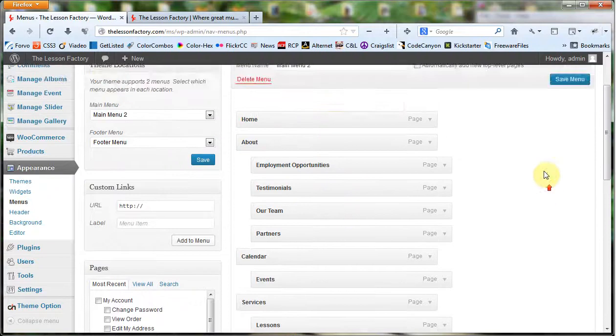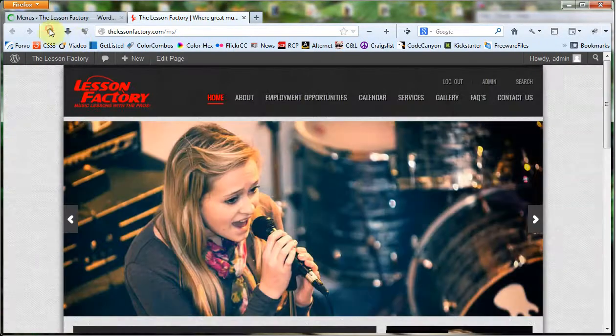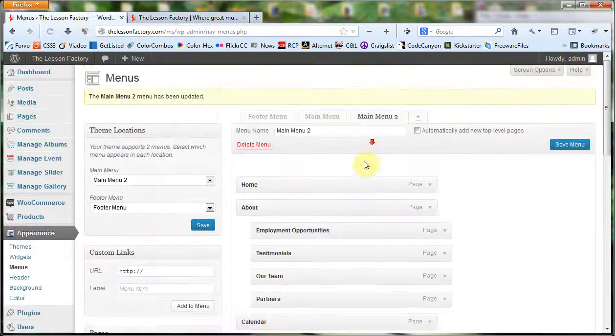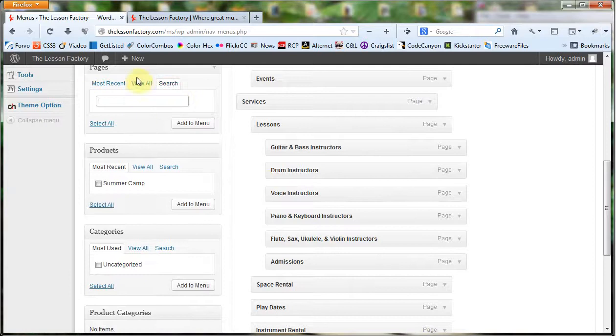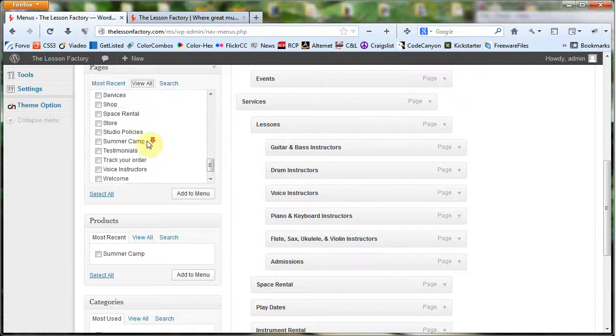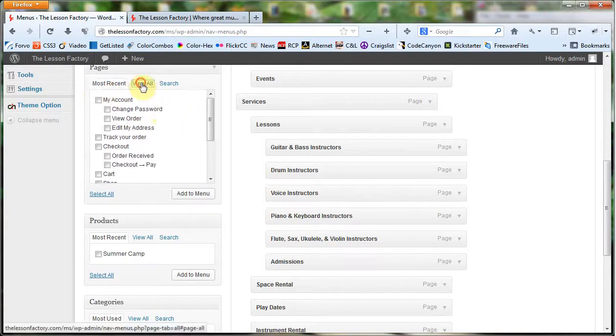And now all of a sudden I have my menu back where I had it before, with all those submenus underneath it. Now you can add items, you can look at most recent, you can view all, you can even search through them. If you view all, you get a quick shot of all the pages in there, plus a direct shortcut to the home page that's always included. Under most recent, you can view the most recent pages that have been added.